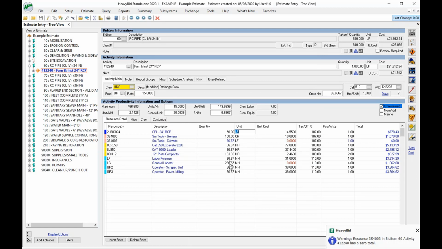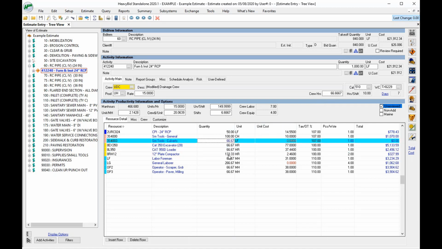And close that out, and you can see now I have the number of crew hours, 66.67, and there it is right there. If I change this, go ahead and make that 20, you can see that that is changing. Now, notice I can't click on it and change that quantity right there. So that's the thing. If it's inside the crew, then it's either going to go off the activity quantity or the number of crew hours.